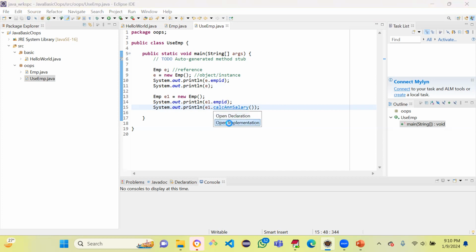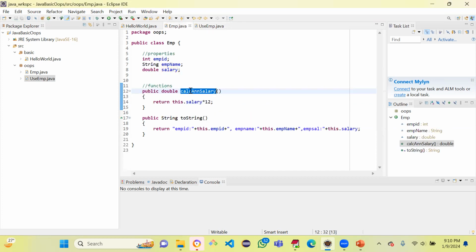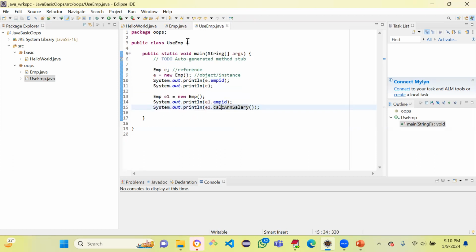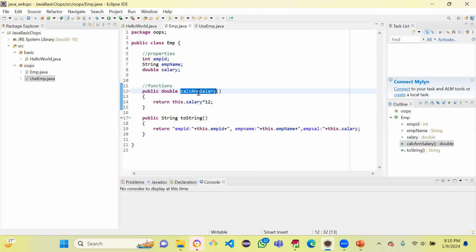Control click, open implementation. Where is it taking me? It is taking me to the actual location where that function is defined. So it's going to execute. Execution is going to start from main, and then it will come to line number 13, line number 14, line number 15. From line number 15, where will it jump? It will jump to the actual location or implementation of the function. It will jump here.